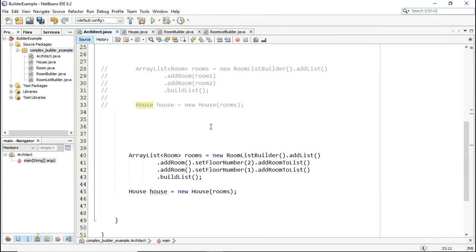This could be still further enhanced if the rooms could be built while the list of rooms is being built. Then the whole process of creating the list of rooms would be in a single line of code. To achieve this, both the Room List Builder class and the Room Builder class have been changed slightly. Firstly, there is a second addRoom method in Room List Builder. Instead of taking a room as a parameter and adding it to the list, it just returns a new Room Builder. In Java, it is okay to have two methods with the same name if they take different parameters.